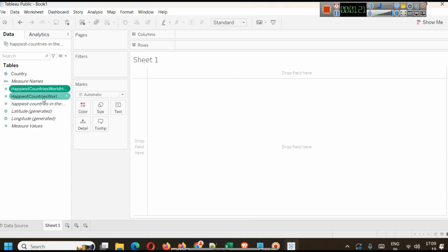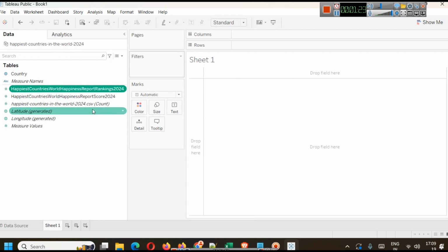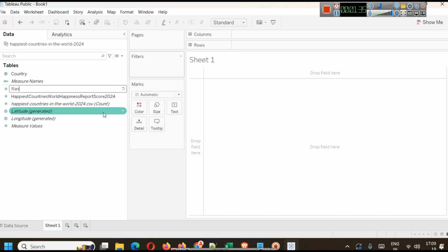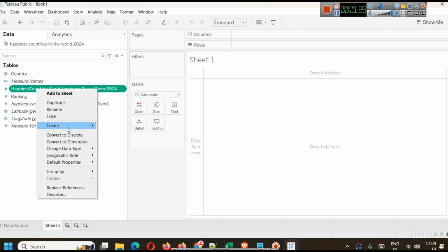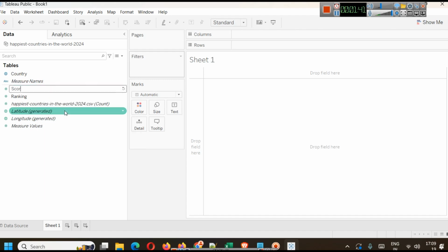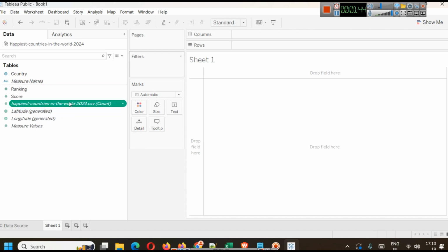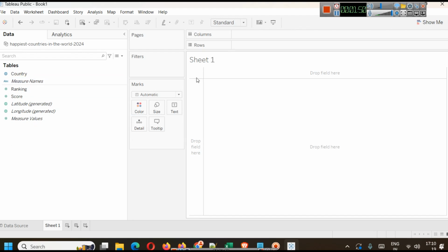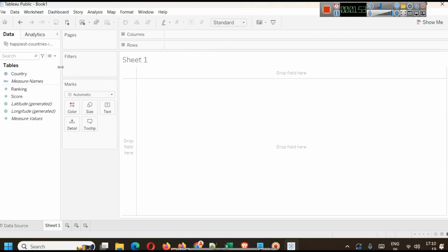and in the sheet you can see we have the happiest country report ranking, and we have the happiest country report score. So we will simply rename it to ranking, and we will simply rename it to score. And here we don't need this, so we'll hide this. I don't know why it was not hiding from there.